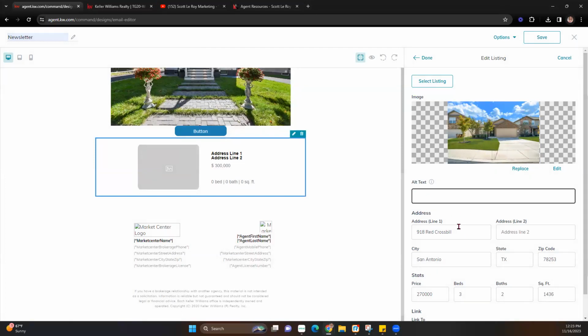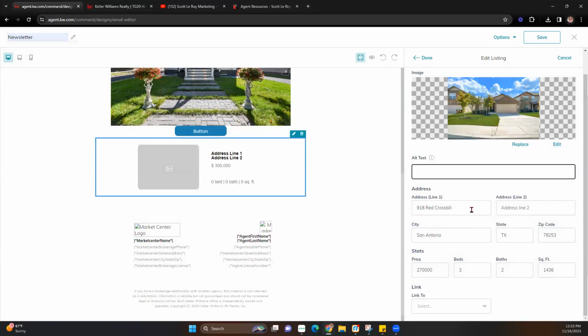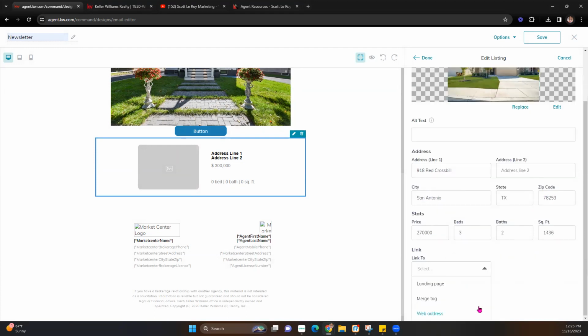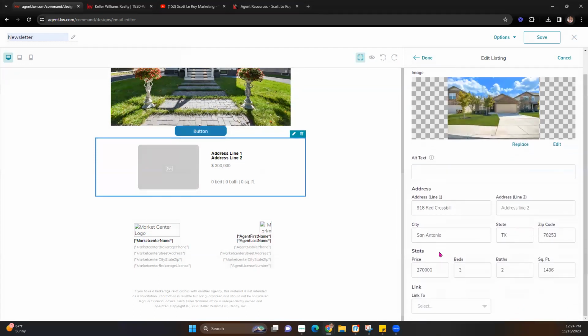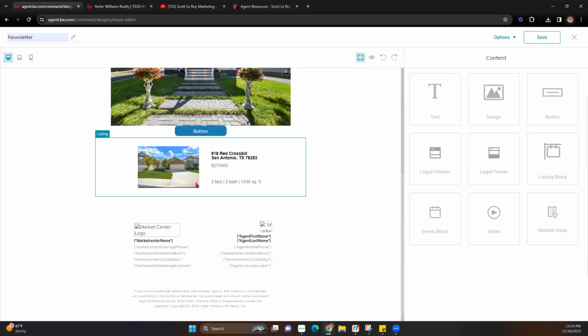You can add text. The address and everything should pull directly from the MLS, so you shouldn't have to edit that too much. We do recommend that you go over it, make sure the information is accurate for your listing, just to be safe. And then again, you can also link that to any of those options: landing page, tag, web address. Once you're done and everything looks good, you can hit done. And as you can see, it plugged in all of that information for me.